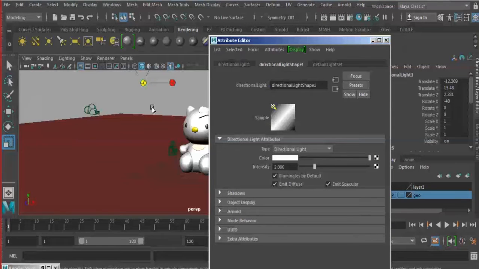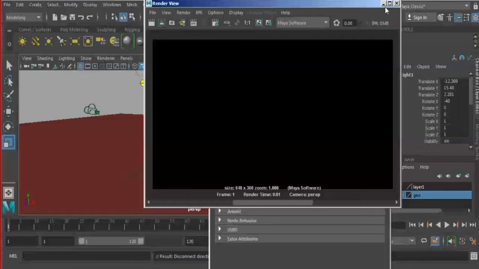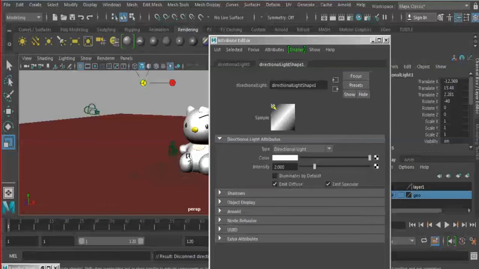The next option, by default, is illuminates by default. If you switch this off, no lights will get activated. For light linking, you may switch this off and link the light. That we will cover in the coming classes.